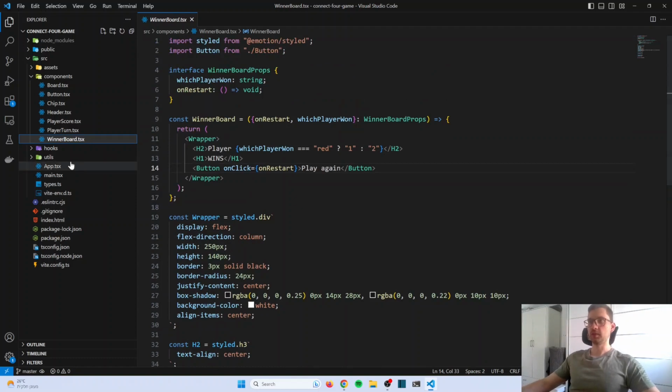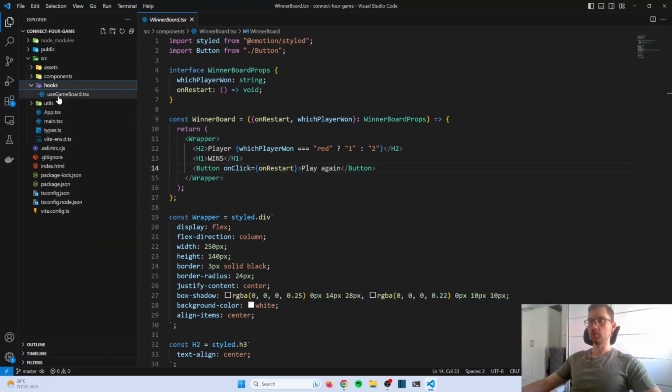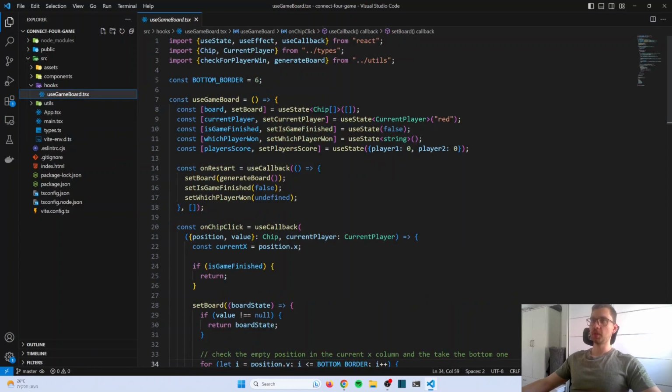Let's start with the custom hook that I made. So in hooks, we have useGameBoard. By the way, you can see that all the structure and everything is very similar to the game that I made in the video before, which was a memory game. I will post a link in the description if you want to see it, but you can just go to my channel and check the latest video beside that one.